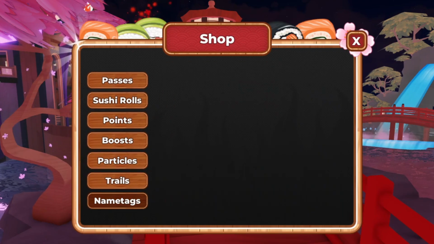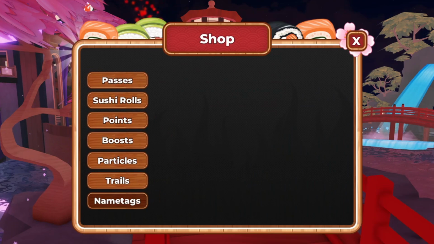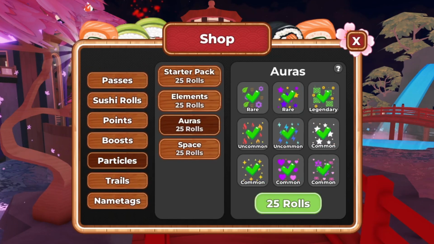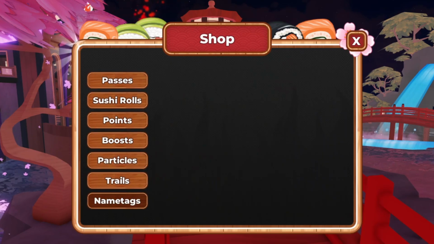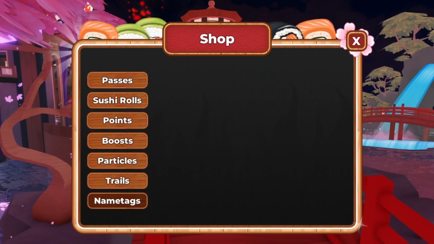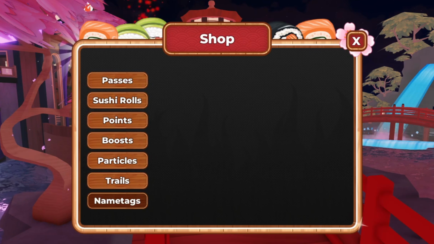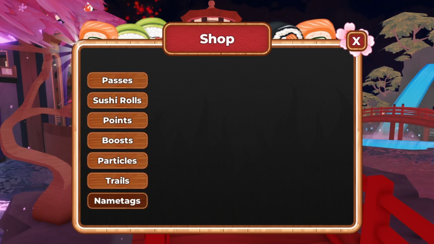And down here, you have the name tags. This is where you'd buy name tags. I bought everything in the game. As you see over here, I own quite literally anything obtainable. So this is where the name tags will show up if there are any, name tags for you to buy with a certain amount of sushi rolls.